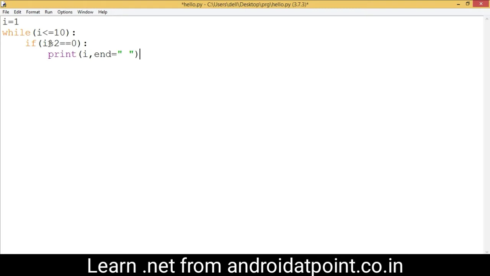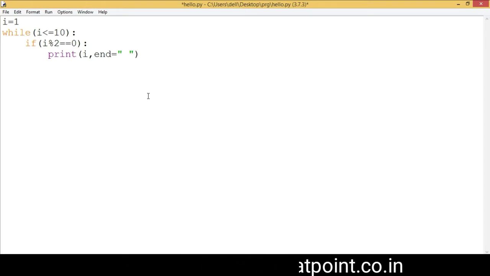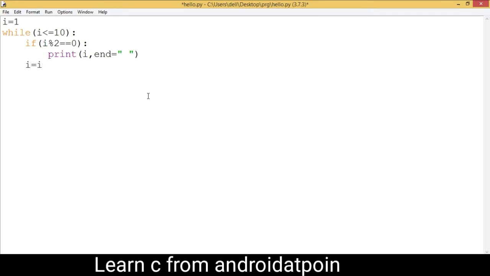Understand the concept. i modulo 2 means the i value is divided by 2, and if the remainder is 0 then the number is even. This code checks the remainder, and if the remainder is 0 after dividing by 2 then it will print the value of i as an even number. And next write here i equals i plus 1, and now i equals 1. Save it.